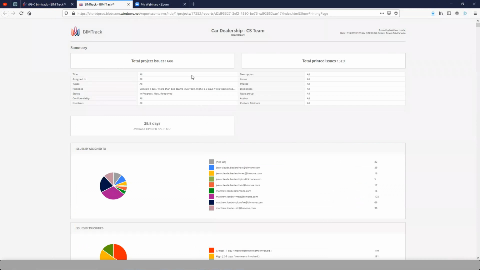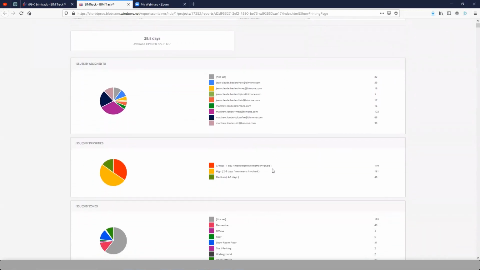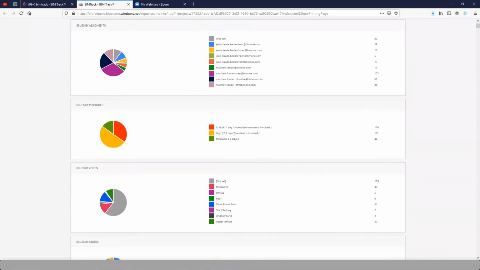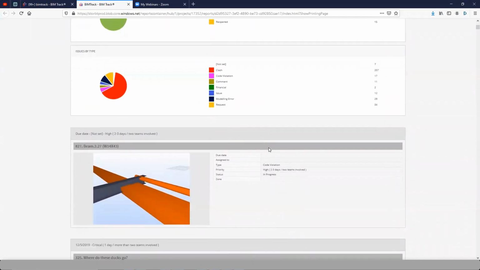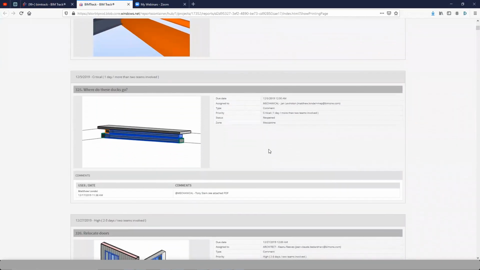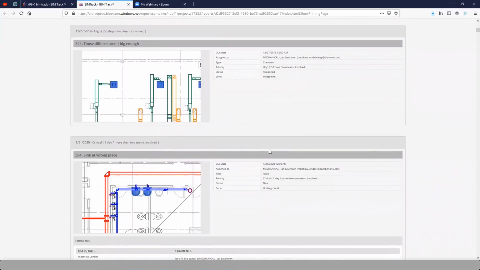Out of the 688 issues on the project, there are 319 in this report. It's taking me on average 39.8 days to resolve an issue. Here's how they are split up amongst my contributing users. We've got a lot of high priority issues here. They're my issues by zone, by status, by type. And here are all of those issues. I've got some very overdue critical issues here. As you can see, this was due December 27th.